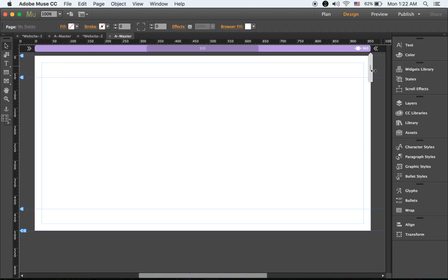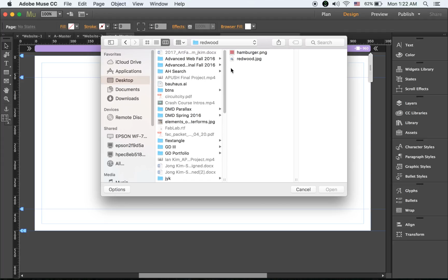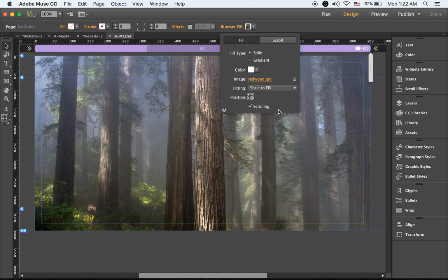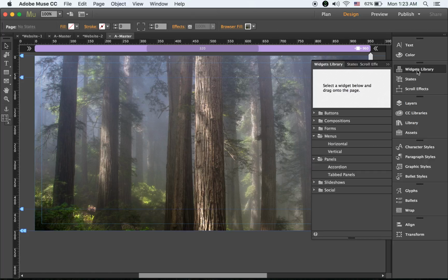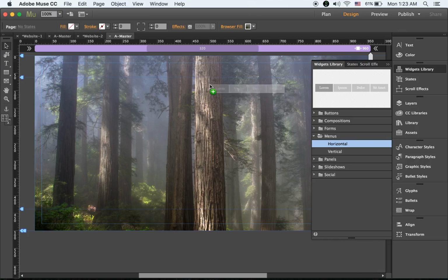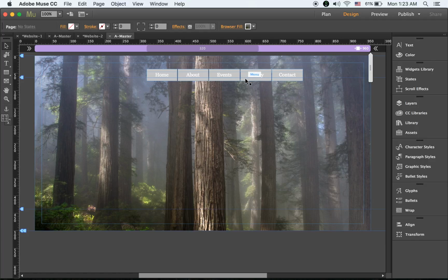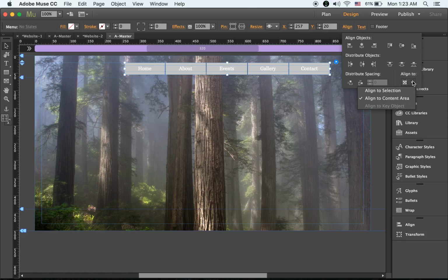I'm going to import my background image first. So a browser fill, let me import from my Redwood JPEG. And we'll scale to fill. Let me center it. Okay. Now, since we have 4 different menus, I'm going to open my widgets library and choose menus, horizontal. Okay. I'm going to center it. Let me make it a little bit wider. Aligning. Center.